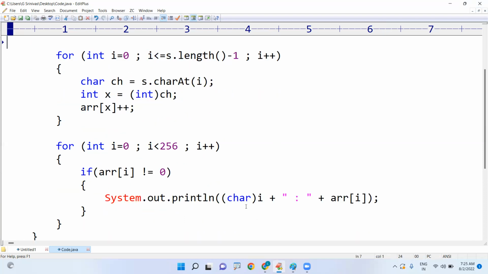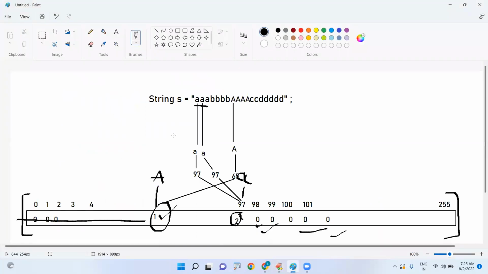Hope you understood. This logic is used almost everywhere to solve problems on different types of strings. So work on it. Execute the program and check the output. Thank you.